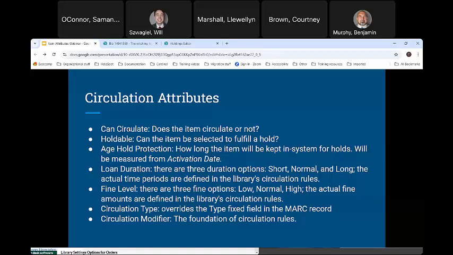But the patron's still going to be able to place that hold. It's just this item will never be targeted to capture that hold. So, just a slight nuance to keep in mind.